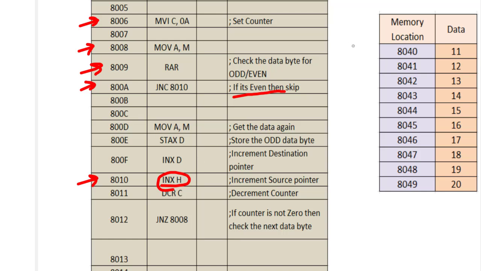So if it was 8040, now it goes to 8041, okay. Now in case carry is generated, it means the data byte is odd, okay. So it won't jump here, it will come to this part, MOV A, M.